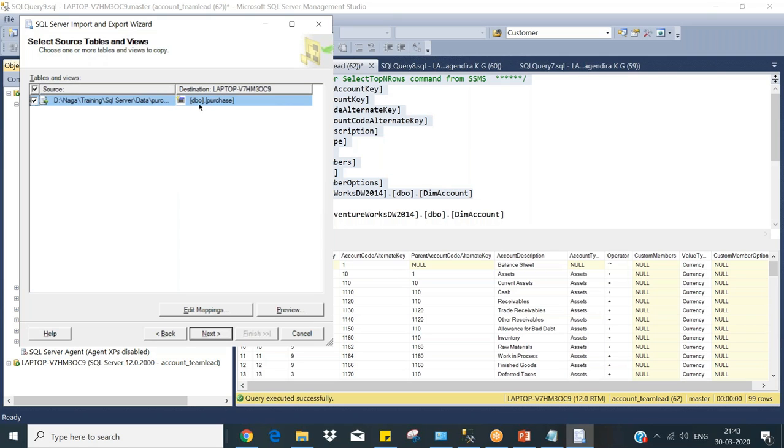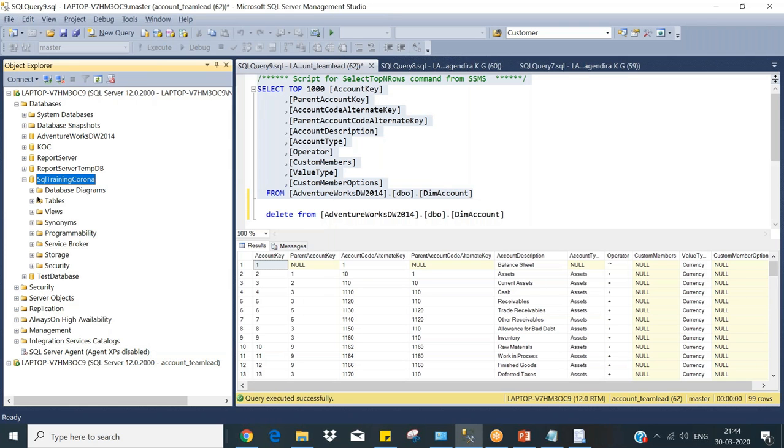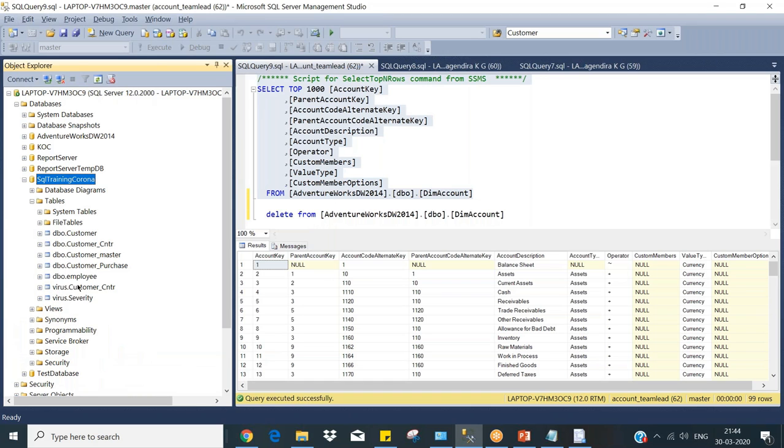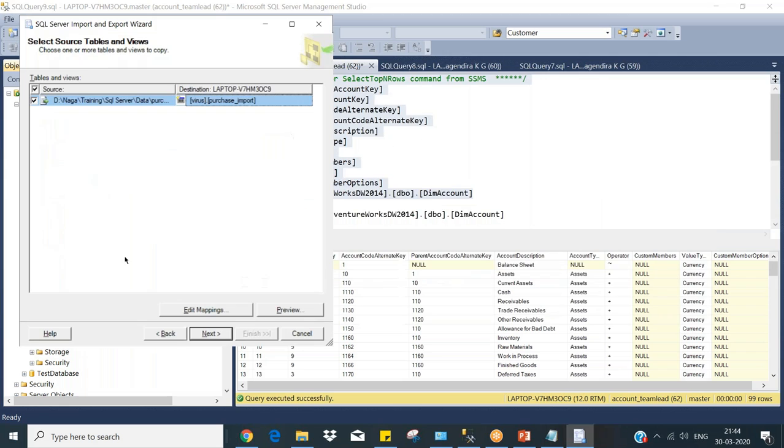So it suggests some name based on the file name. Okay, I don't want this name. Just go and do it in purchase. Now virus schema, and purchase import. I'll name it as import. So now we don't have any tables. You note this point, guys. Here I don't have any target table. So either you can have a table created by you manually so that you can map, otherwise this will create a table for you.